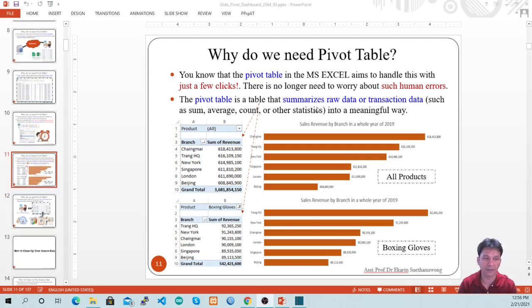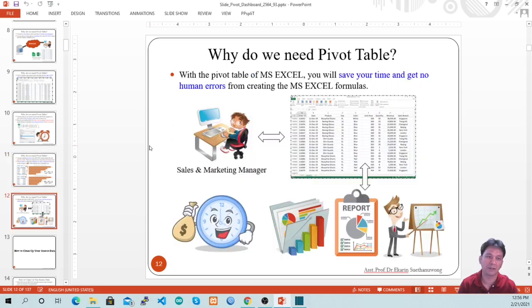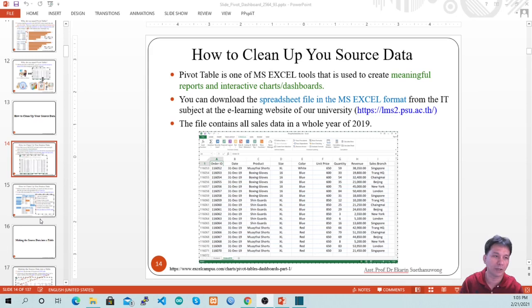The pivot table is a table that summarizes raw data or transaction data, such as sum, average, count, or other statistics, in a meaningful way. With the pivot table of Microsoft Excel, absolutely, you will save your time and get no human error from creating formulas in Microsoft Excel. Pivot table is one of the Microsoft Excel tools that is used to create a meaningful report and interactive chart or dashboard. You can download your source file in the IT subject at the e-learning website of our university.